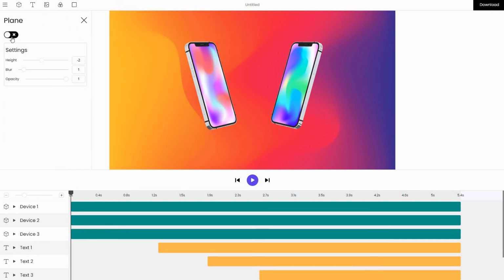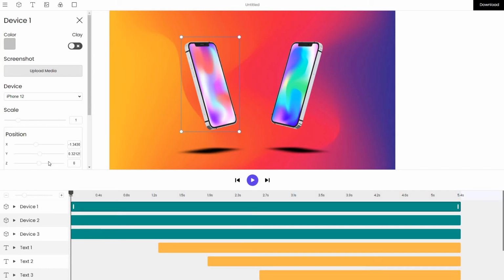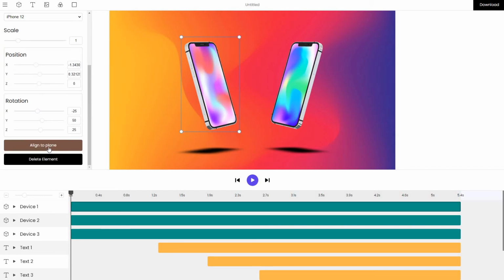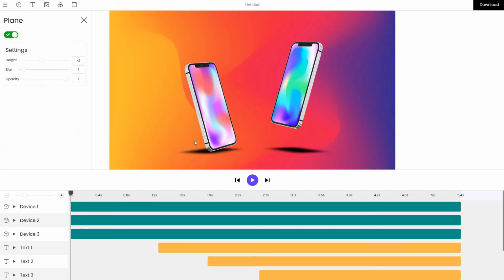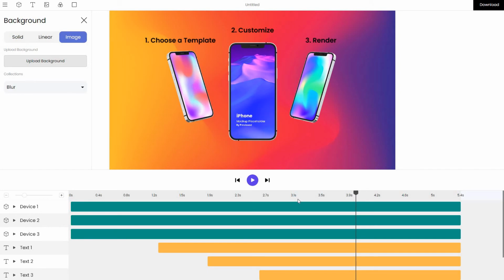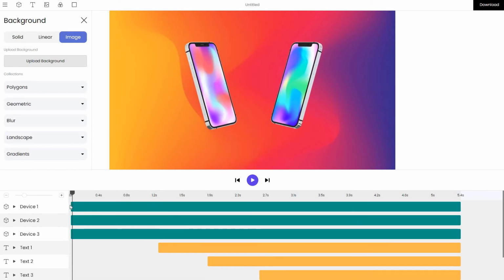Plane is, as you'd expect, a plane in 3D space, and it allows us to add shadows. So you can see there's a plane right here at the bottom, and above it are floating iPhones. So what we can do is click on the device, and we can move the device, align it to the plane, and this simply moves it to be basically on the floor. And I think let's revert it back by pressing Ctrl Z, and it basically undoes our previous actions and moves the device back.